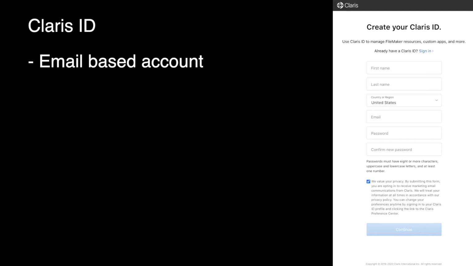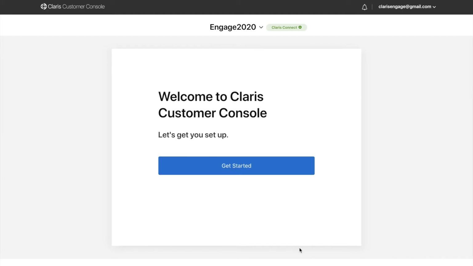After that, we'll take a look at the basic interface inside Claris Connect. Once you've filled in the few simple fields with your information, you'll be able to log in to the Claris Customer Console. So let's go ahead and get started.